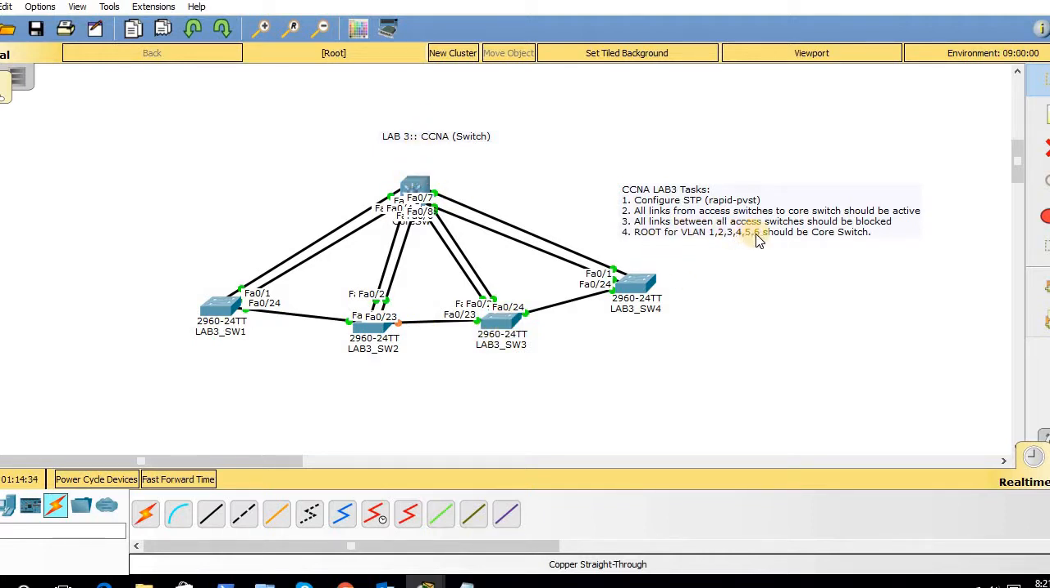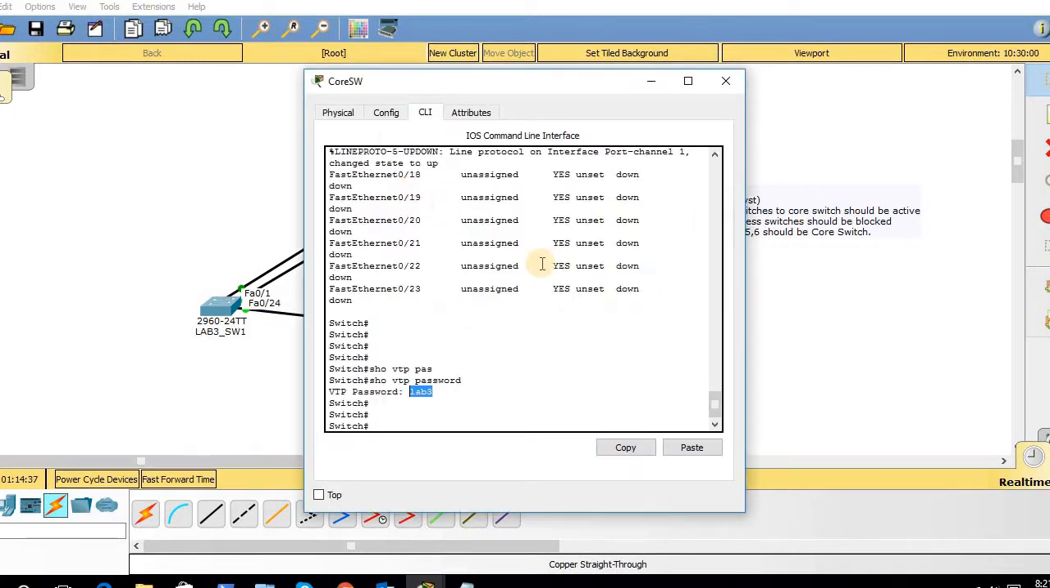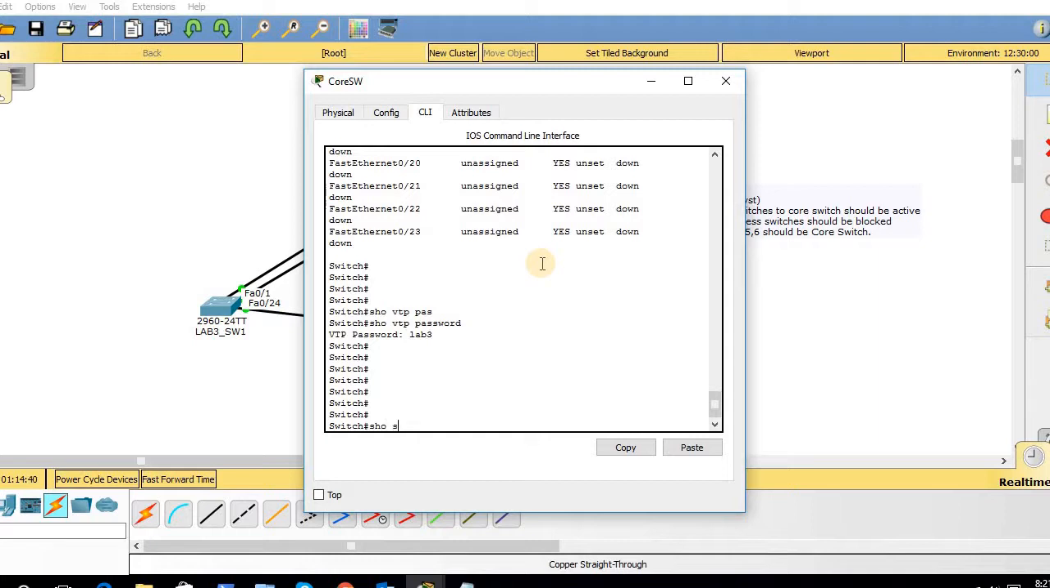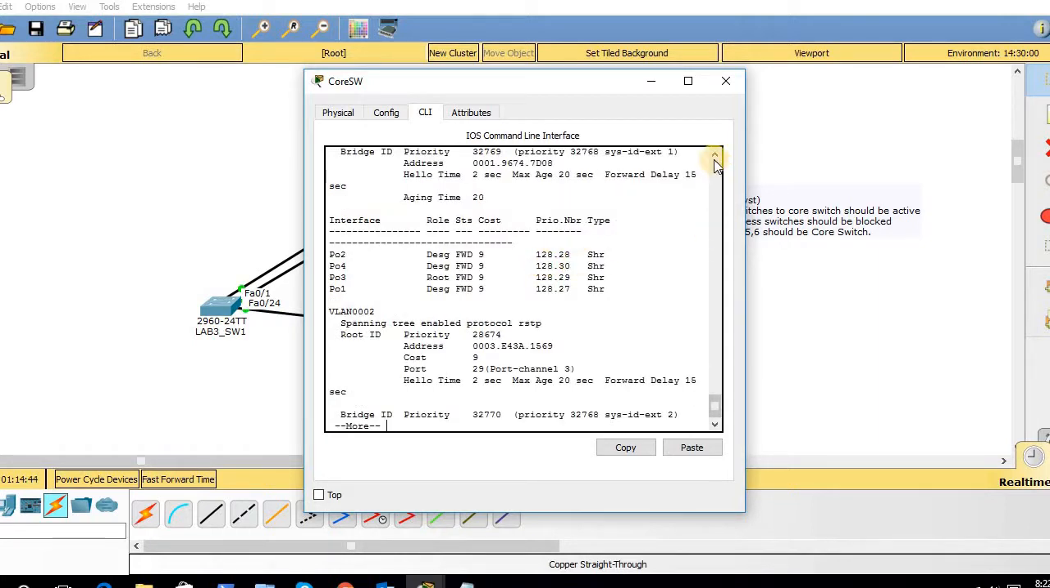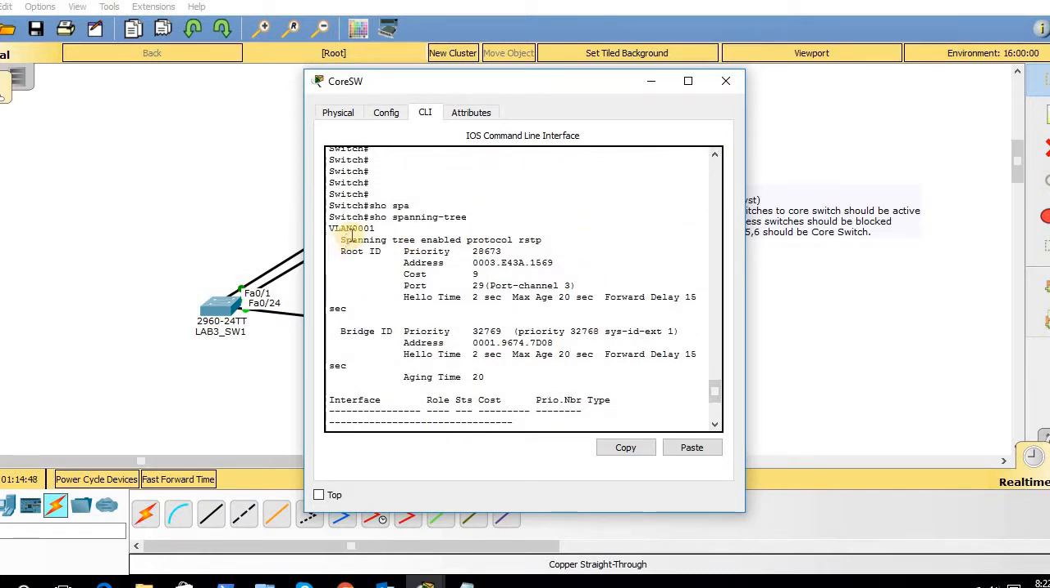And now we are going to make the core switch the root for VLANs 1 2 3 4 5 6. So check the spanning tree. Now here you can see spanning tree enabled, protocol RSTP. The priority is 28673. You know that by default the priority for any of the switches is 32768 plus the VLAN number. Okay, and the root address is the MAC address of the switch which is the root bridge currently.